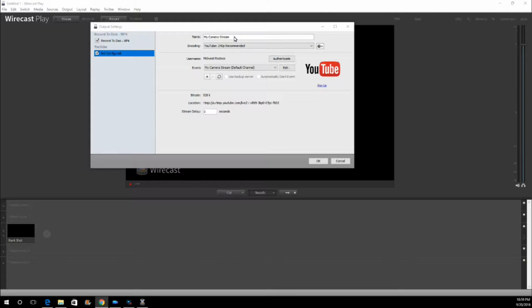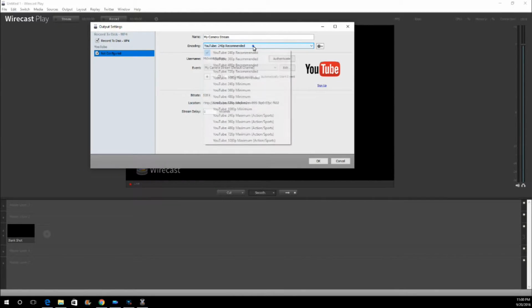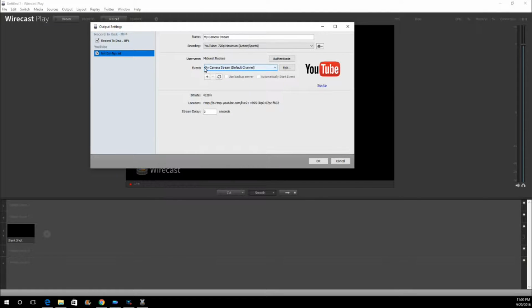So you can notice here, this name doesn't really mean too much. It's more so for if you're wanting to record your live broadcast to your computer, but we're not going to worry about that. The encoding, if you remember on YouTube, we selected the 720p, so you want to go to the YouTube 720p. And from there, we have the event.